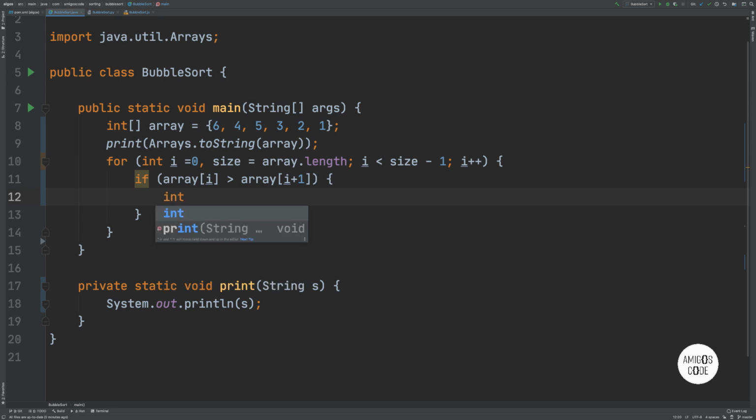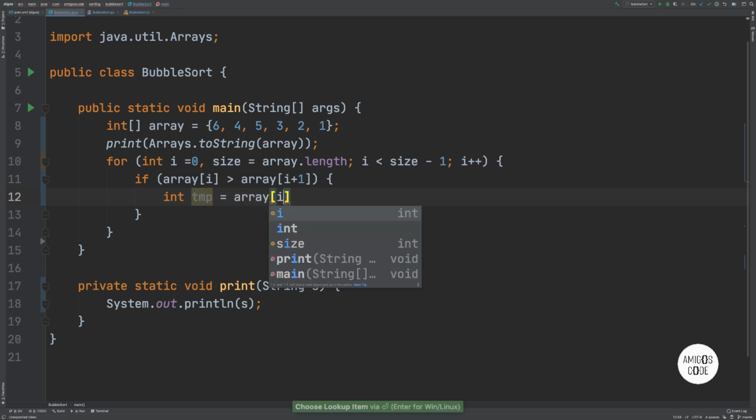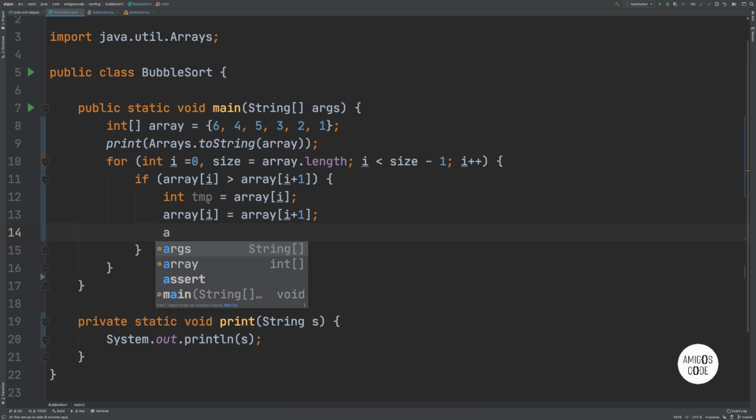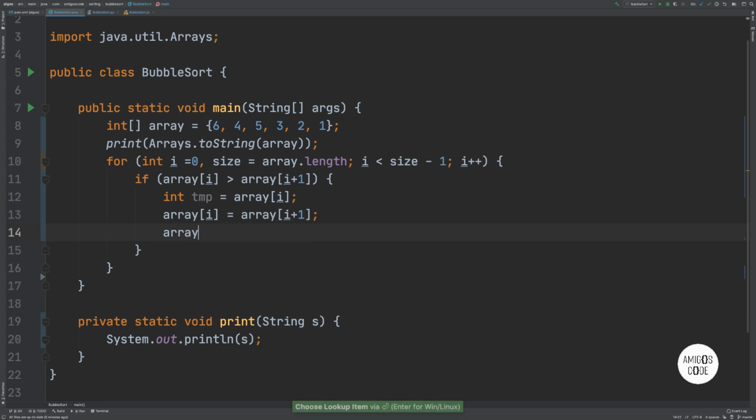And the way to do it is by saying int temp, and we store 6 in the temp variable: int temp equals array at i. And then array at i is equal to array at i plus 1. And now we have to put the temp in the other position, so array at i plus 1 equals temp. Just like that. What I'm saying is simply swap 6 with 4. And then it will go around and swap 6 with 5, and so on and so forth, and 6 will end up at the end, right here.